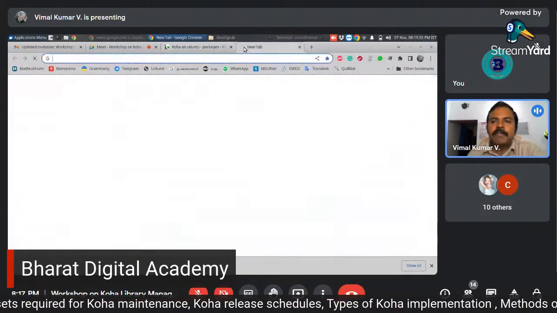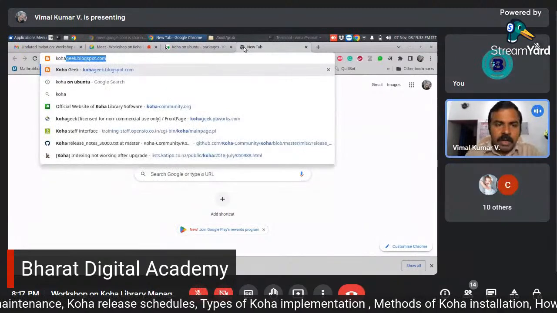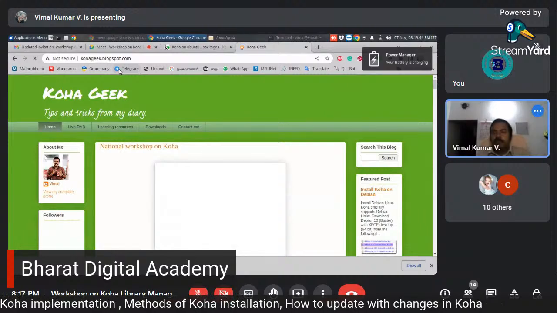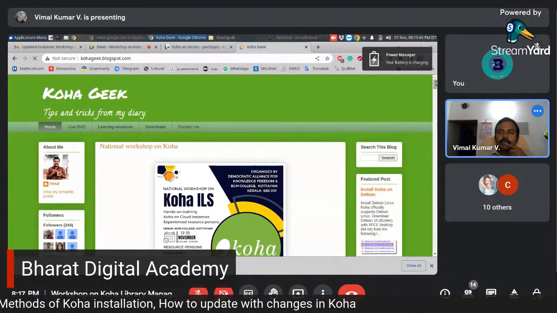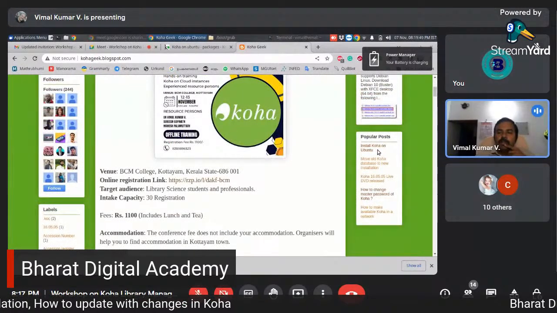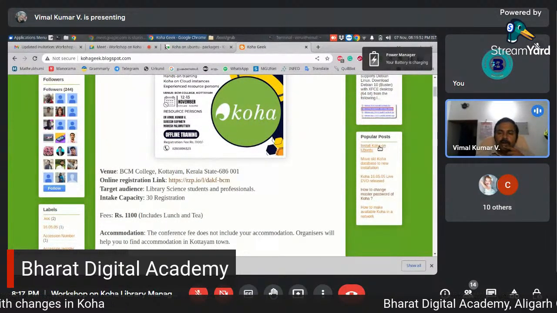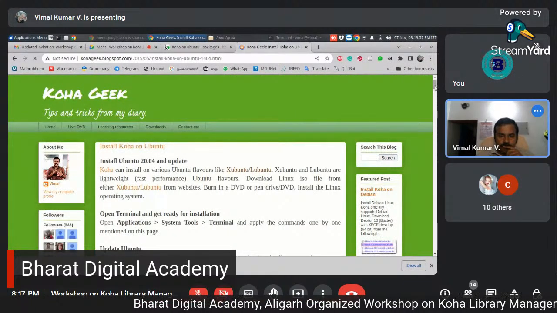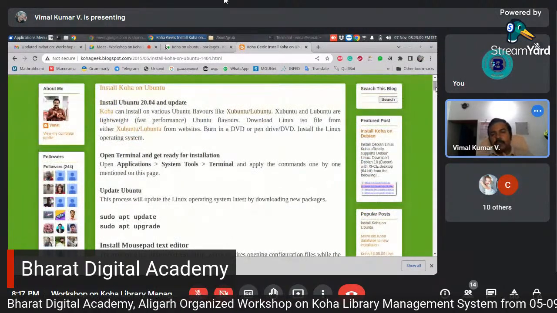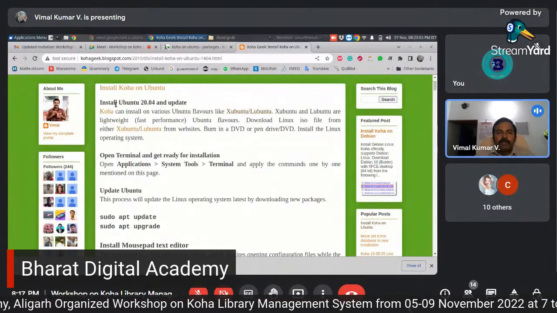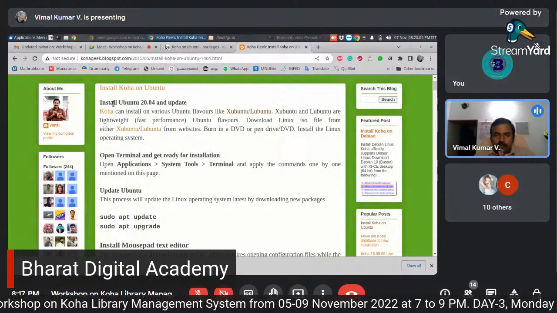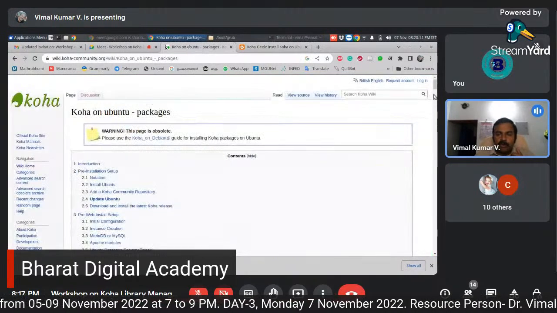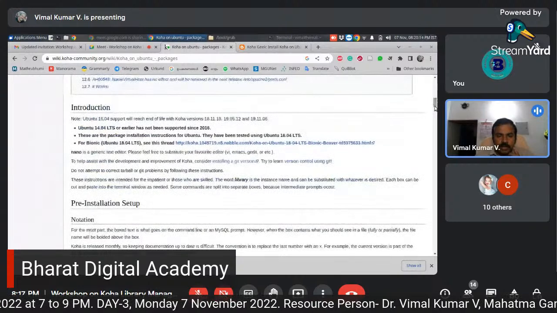Anyway, I have prepared an installation manual for beginners that is available on Koha Geek blogspot.com. Here, install Koha on Ubuntu. Open it. The first step is we have to install Xubuntu. It will work with 20.04, 22.04. See here, it is mentioned here.